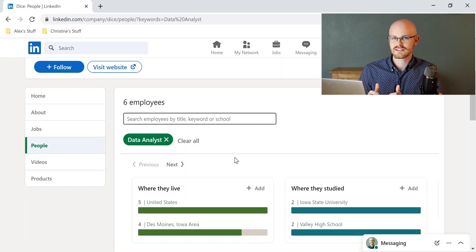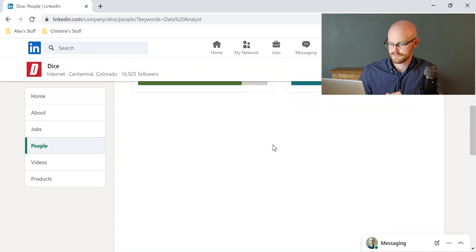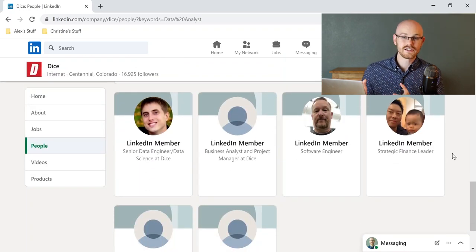And if they do, that is the person that we're going to reach out to, because that is the person we'll probably have the best connection with. So it looks like we have 6 employees, and let's scroll down. And so it looks like all these people have data related jobs. And so I would reach out to these people and say, I saw an open data analyst position at your company. I would love to know more about your company as a whole.